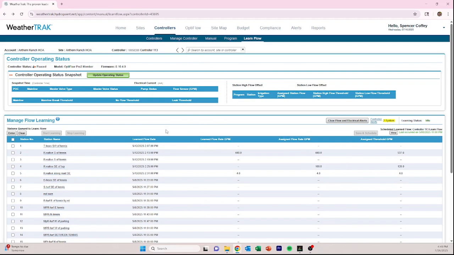Before starting the learn flow process, it's essential to make sure your system is free of any alerts. As you can see, my controller has 2 alerts, but neither will affect the learn flow process, so we are okay to proceed. It is important to note, though, any station with an active flow or electrical alert will not run during learn flow, which can compromise the accuracy of the process.